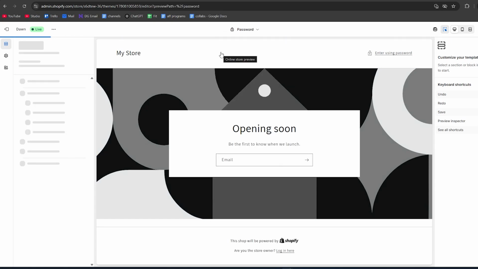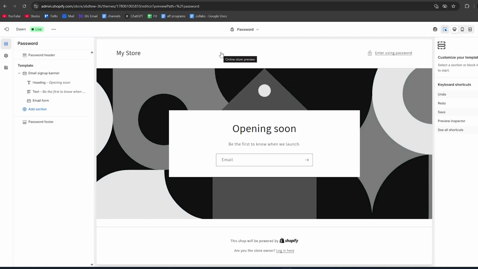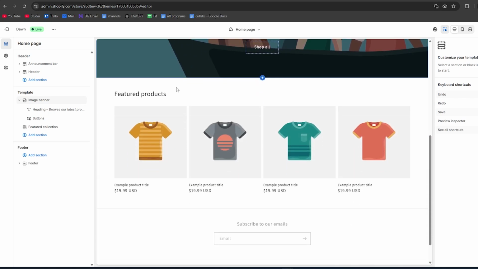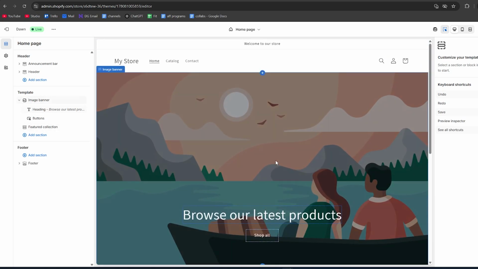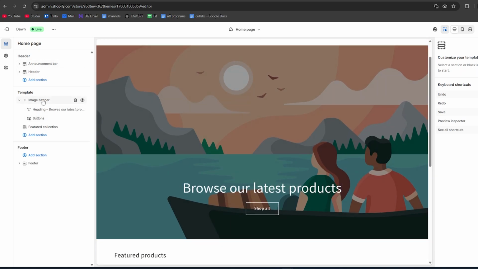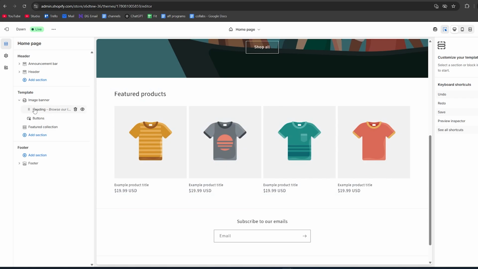If you are already on the home page by default, then that's great. As we can see, this is how our homepage looks now. It is a template and we're going to edit all of this. For example, the announcement bar, which is right here, the header, which is right here, and then we have an image banner right here, and heading again, and a featured collection, which we can see right here.